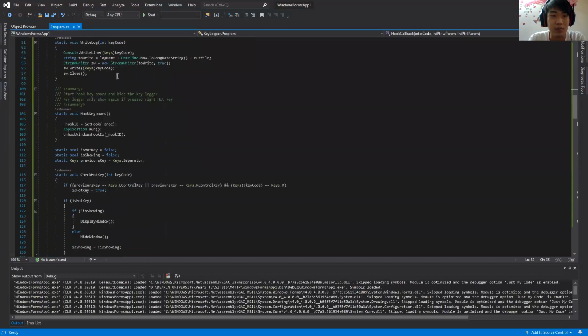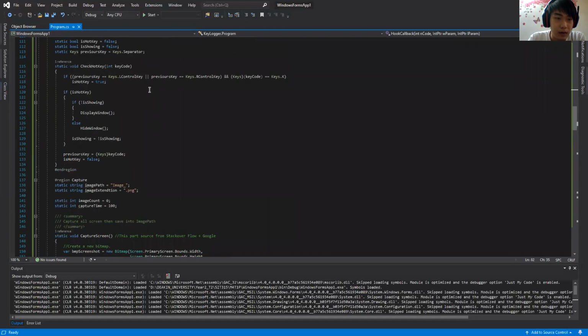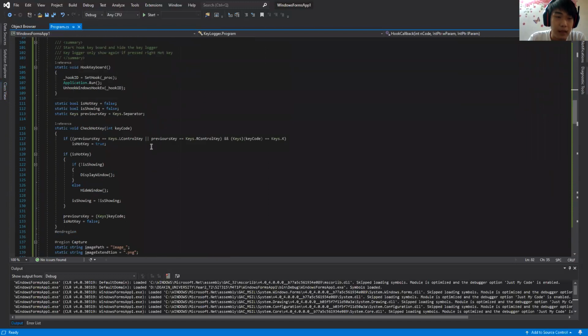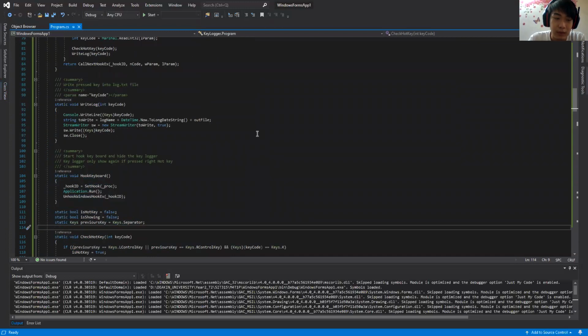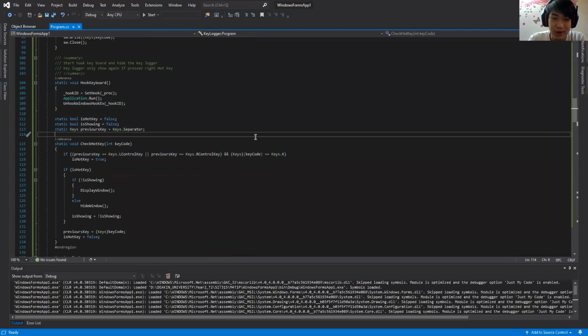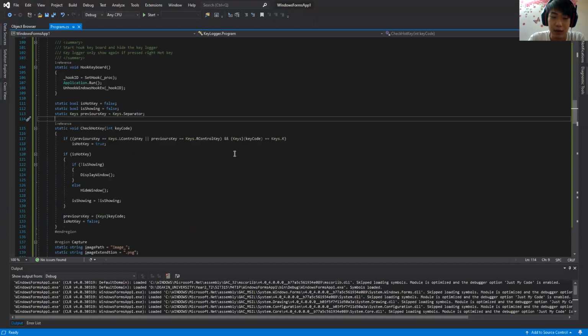Here is just the code to write the key code into a text file. Here is the hotkey. So why did I make this hotkey? I want the program to hide itself. I don't want it to show the window, because if the window shows up, people know that there is a virus or a keylogger running. So you want to hide the application window. Whenever the application is running, it just hides itself, and you can only see that it's working by opening the task manager.